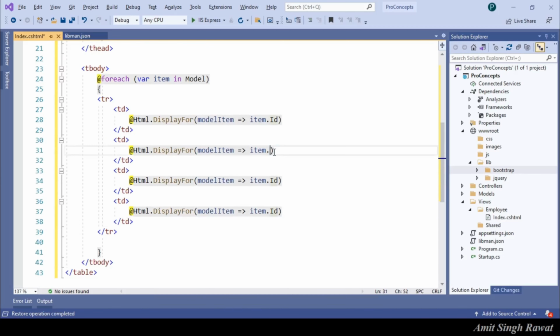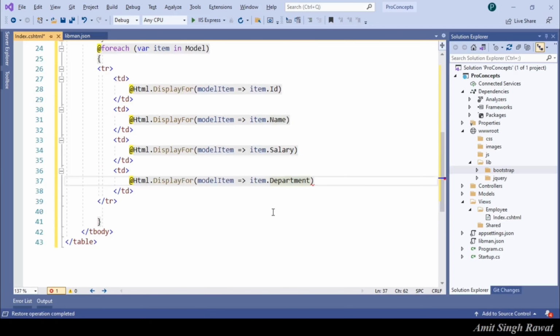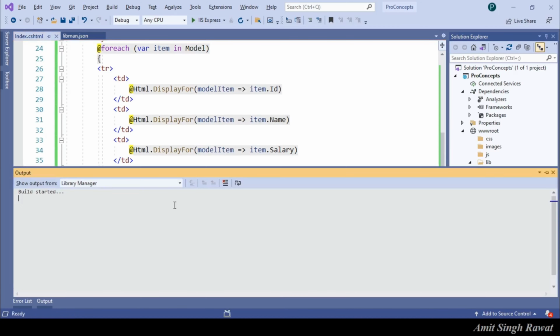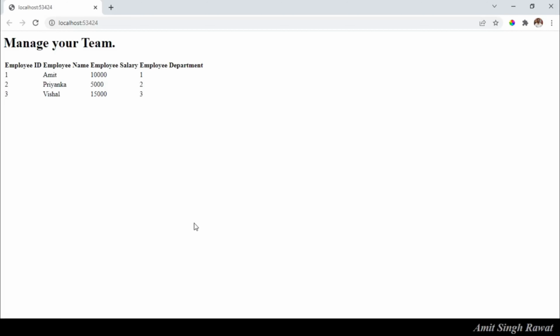The second TD is for name, so use the name. The third column is for salary, so use .salary. And the last one is for department, so use department. Alright, let's save the program and let's run the program. You can see we are getting the required details in table format, but it is not that beautiful.